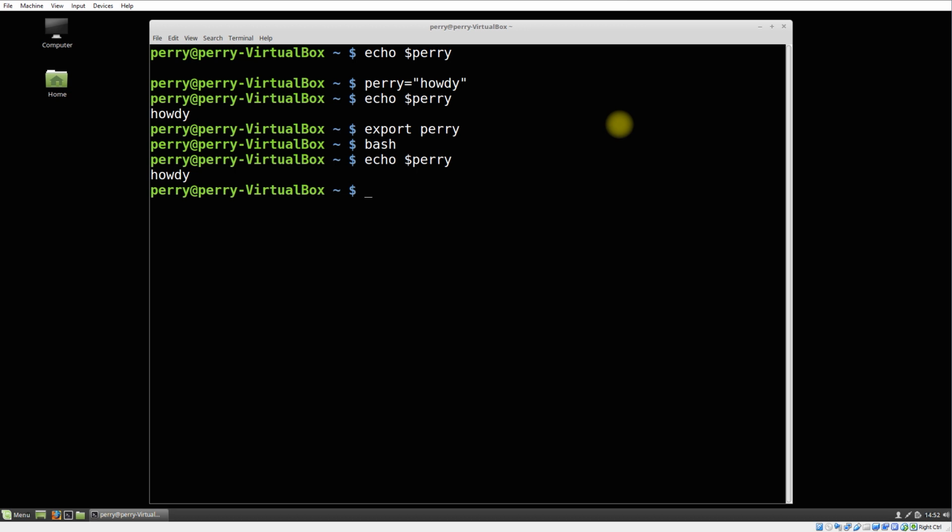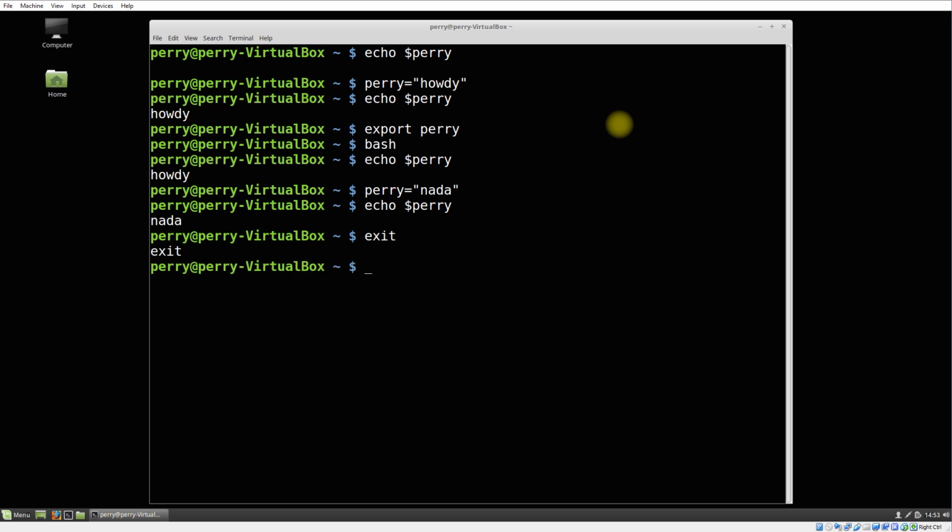Now let me change it. I'll just say Perry equals something else, like so, and just to verify, you see it's changed it there. So it's changed in the subshell now. If I exit that subshell though and look at the parent shell, you'll see that it's not changed.